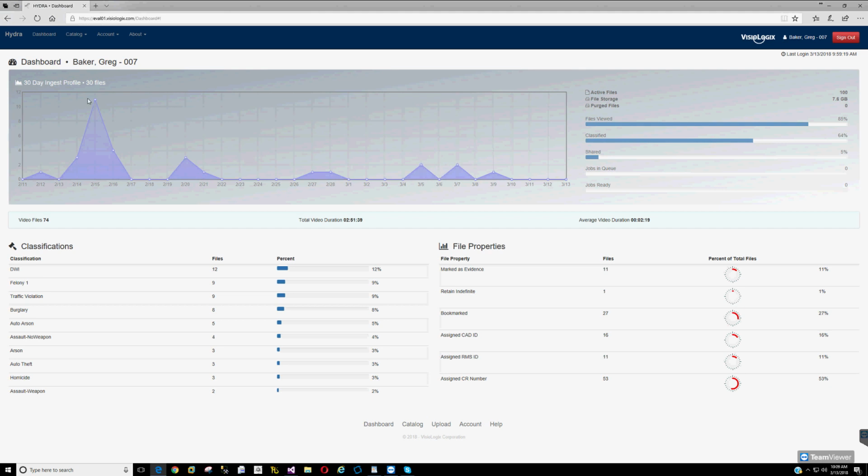If you hover each of the dots, you'll see how many files there are in each of the ingest dates. And to the right, we have information of how many active files are currently in the system, your file storage, and how much space you are currently using, and also purge files.